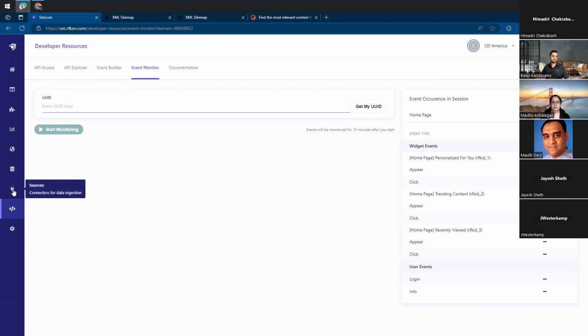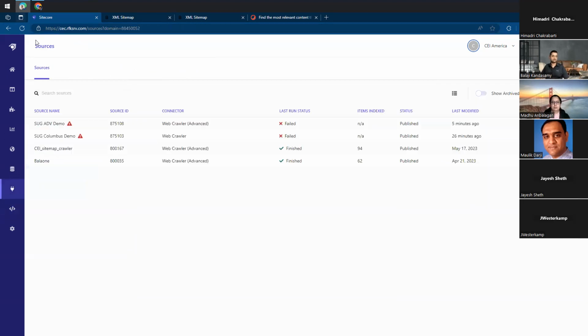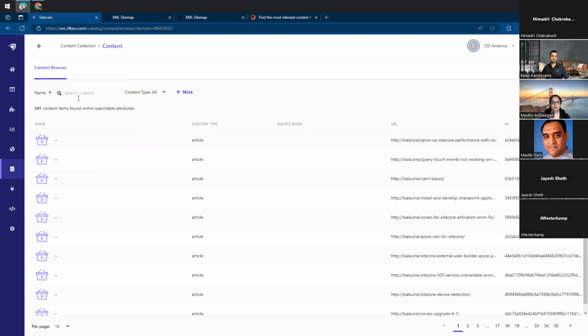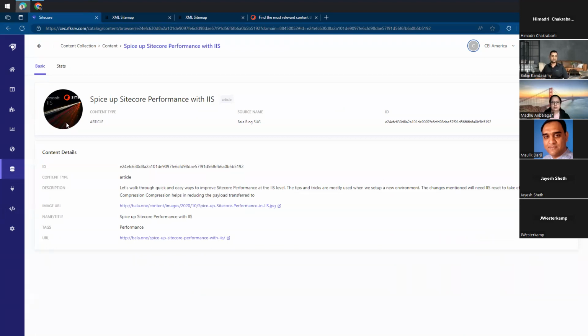So moving on from the sources, we did check through this, and we'll go to the content collection. Content is where you will see all your content available here. You can pick one of them, and then you can see the image is already picked up, saying article type. The source is coming from Bala BlogSug, and the ID is here. The ID, content, all the details are available.